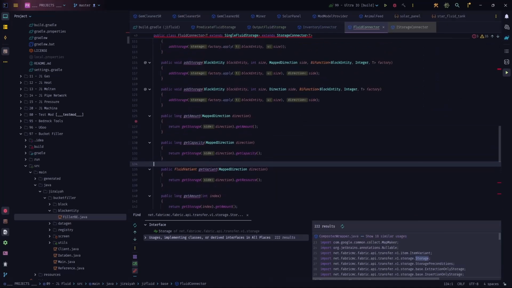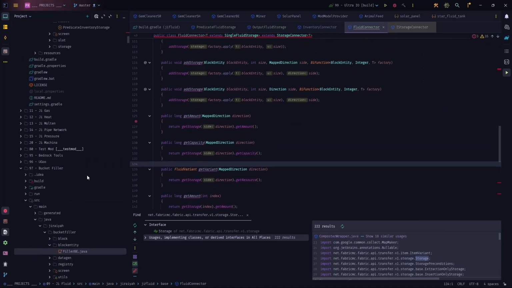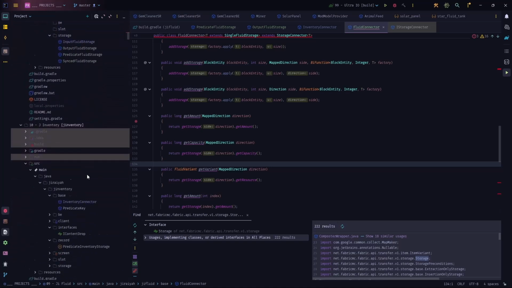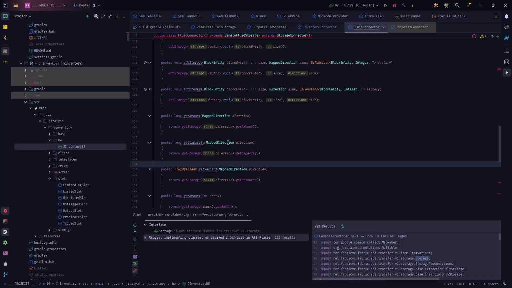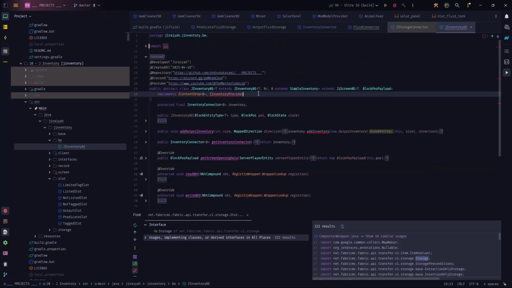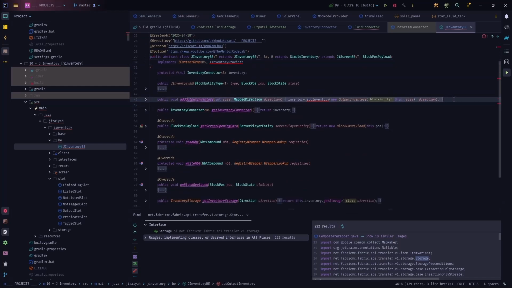Then we will come back and compare to our JInventory. I think we have things to do. So we covered the base, we covered the storages, the slot. I may add something to the slot. We don't have any record, we don't have a screen. Here we have one thing to do, and that is the JFluidBE. This is nothing complex. We just need a connector, and then what else? Adding the insert, the input, the output, maybe methods, and then what else?